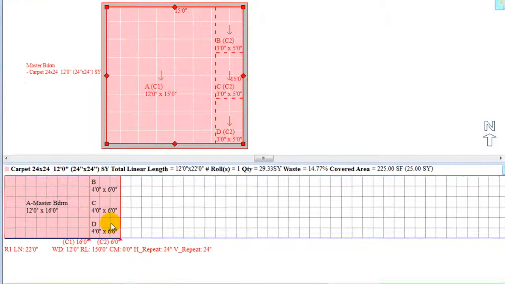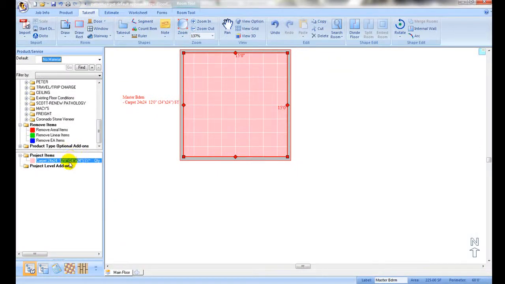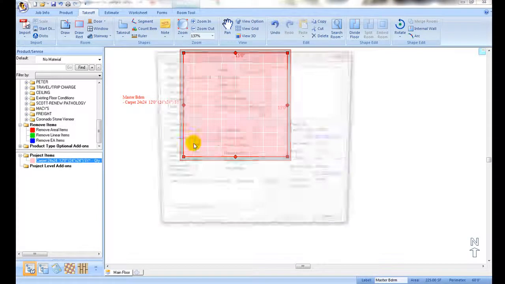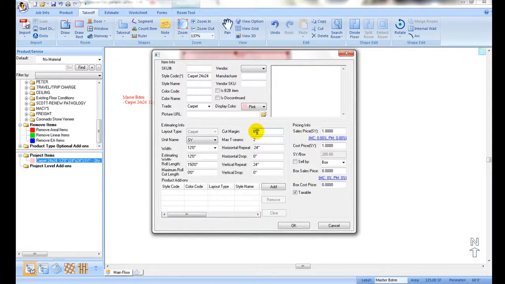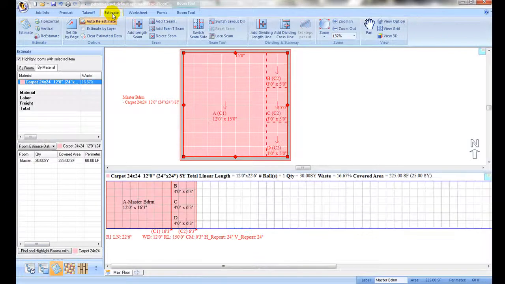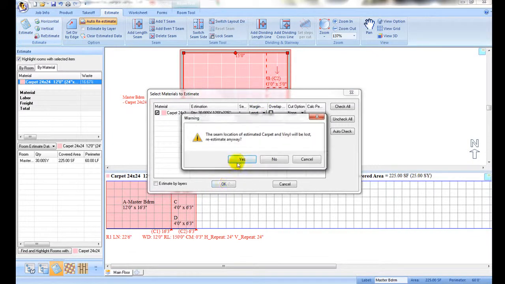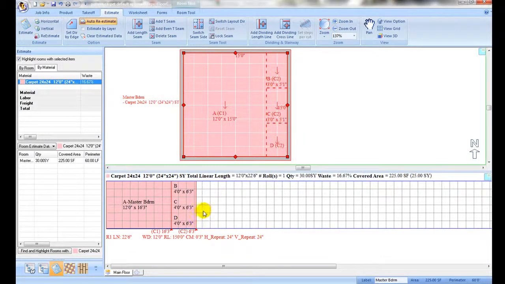If the cut margin field is specified with the pattern carpet, the program adds it on top of the pattern repeat margin. For example, a 3-inch cut margin is added to all cuts, regardless of pattern carpet or regular carpet.